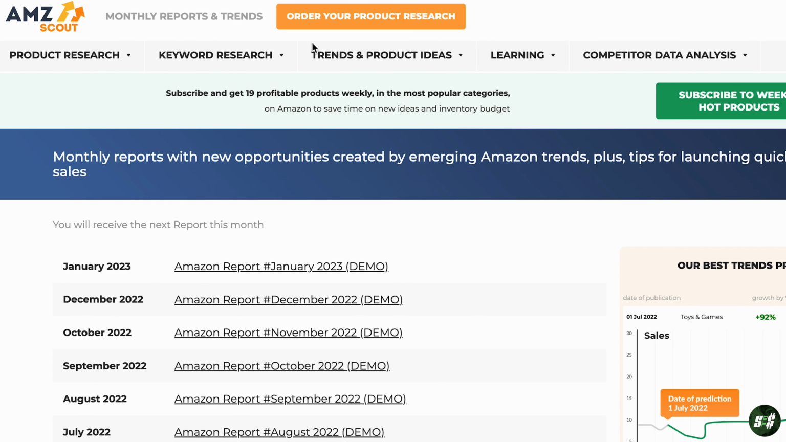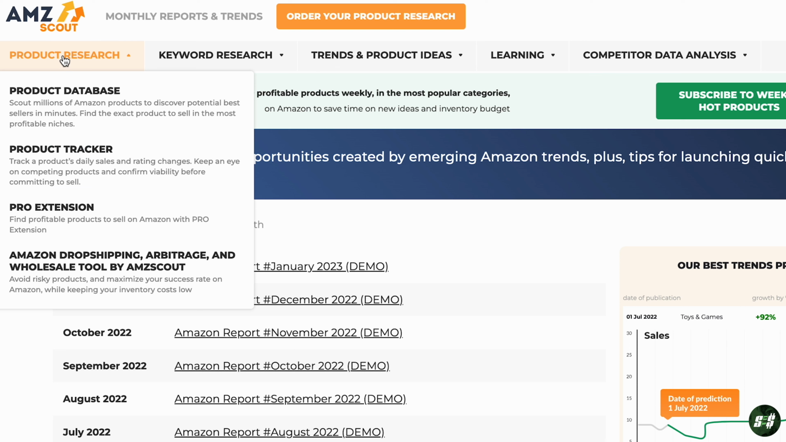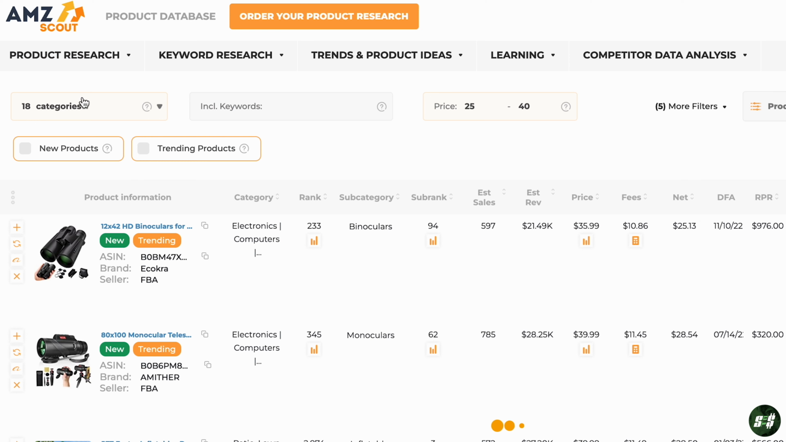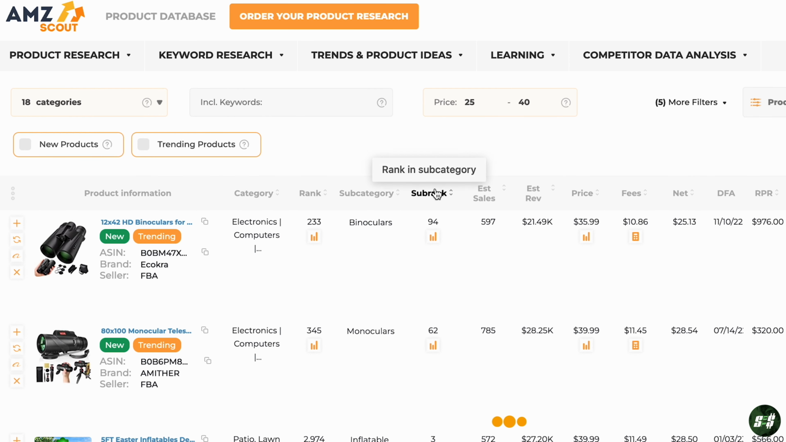Once you've logged into your AMZ Scout account, navigate to the left-hand side and click on Product Research. From here, you have some valuable tools like the product database, product tracker, and Pro extension. From this point in the process, click on the product database so we can input certain criteria to really filter what products have a strong potential for success.